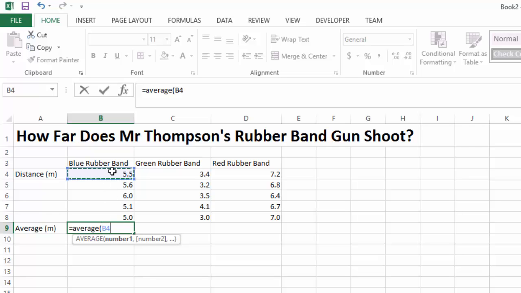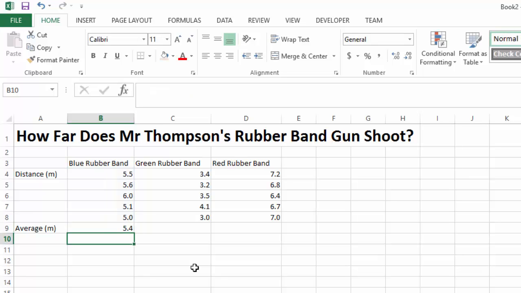So start with 5.5 and I want to average all the way down. So I'm holding down the mouse key, dragging all the way down. Now I lift the mouse key up. Okay, so now it's saying I'm going to average all of those cells that are shaded in, close my brackets by putting the right bracket in, and then enter. And it's calculated the average, 5.4.